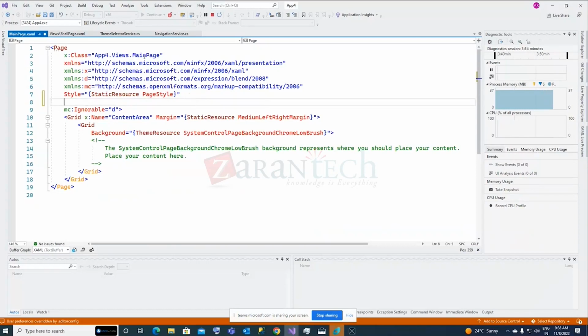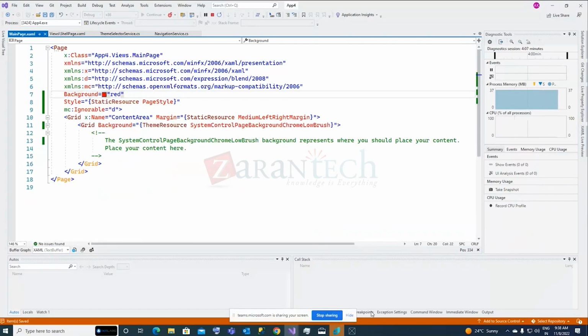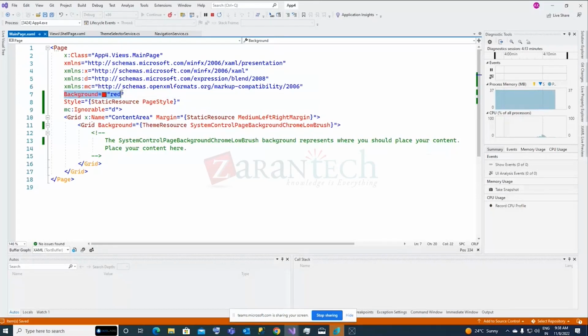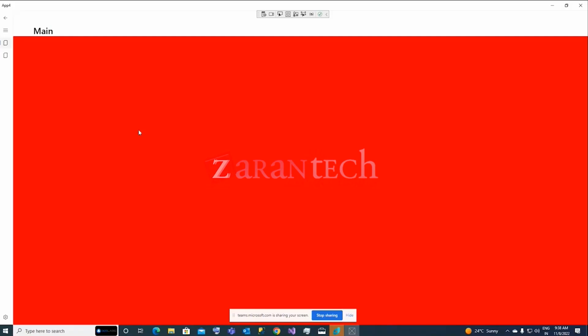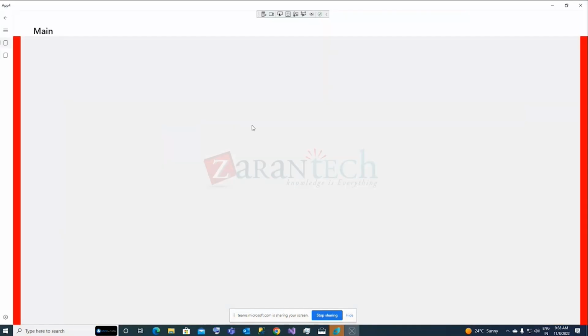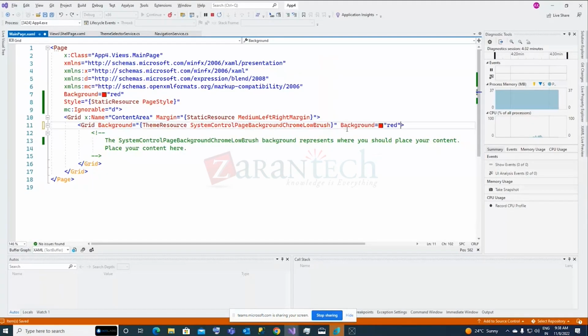In that you will get a main page. Here you can get a main page and change the background. I think this grid also has a theme background, so you can remove it. It will use some defaults, what Windows supports, and you can change them accordingly.